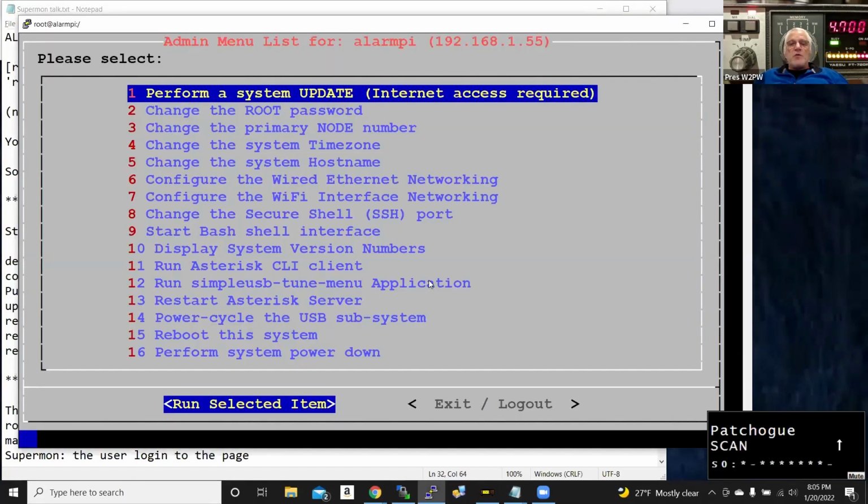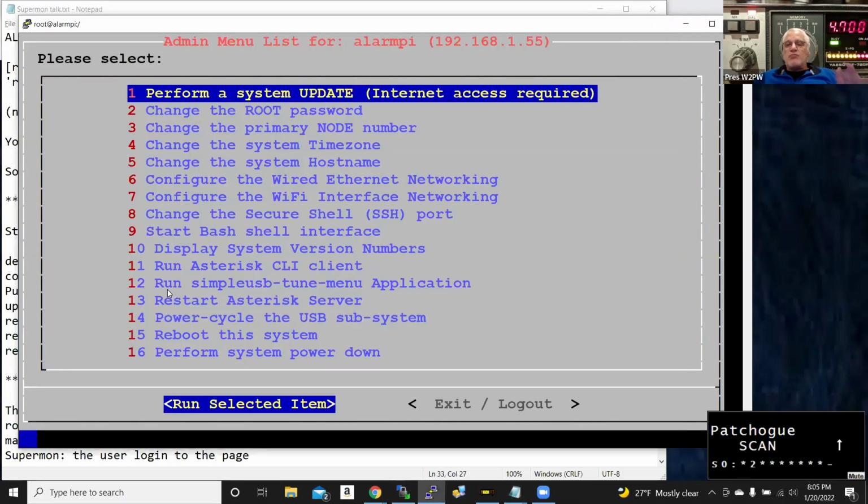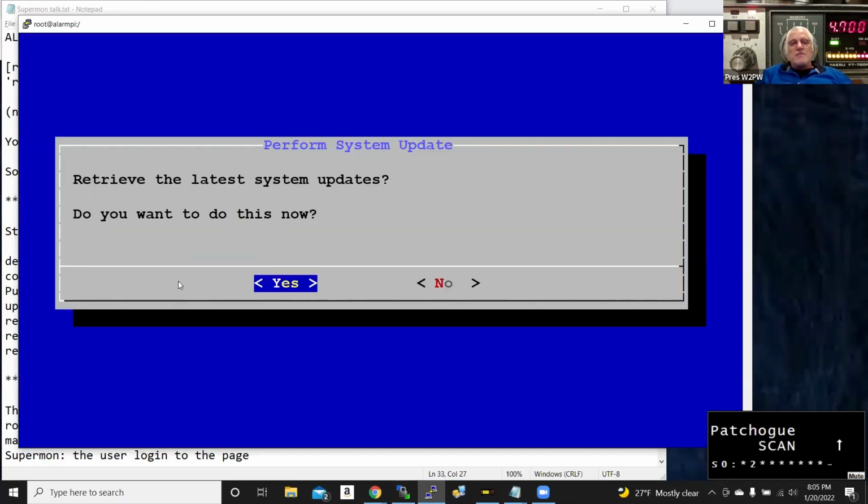Now, this is a program called PuTTY, and I've logged into the device called Alarm.Pi at 192.168.1.55. And you're going to go to that address and port 222. The default is 22, but you're going to make it 222. That's important, okay? So now we're sitting at a brand new, just downloaded from the internet, HamVoIP. The first thing you're going to do is you want to do a system update.